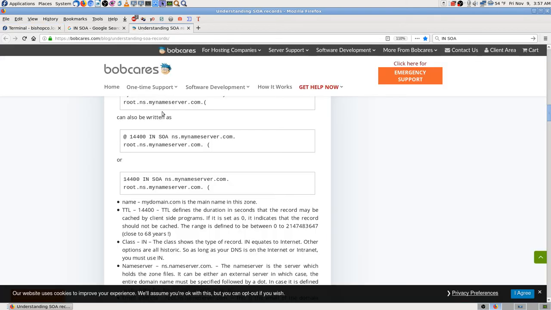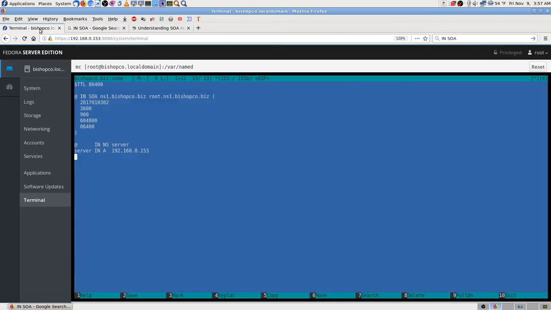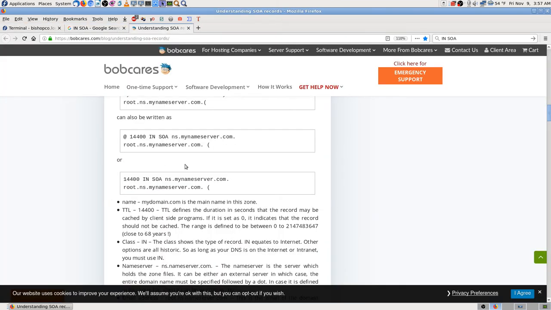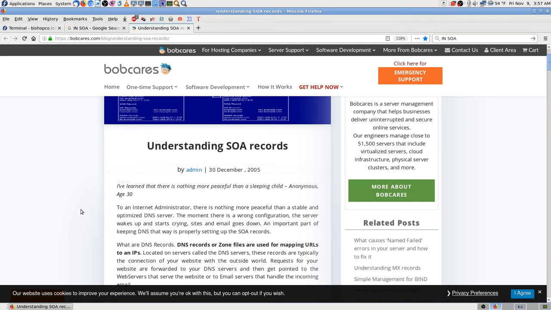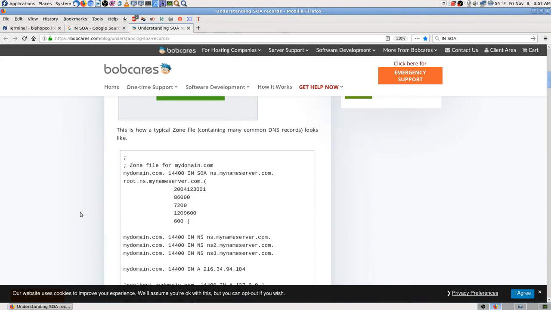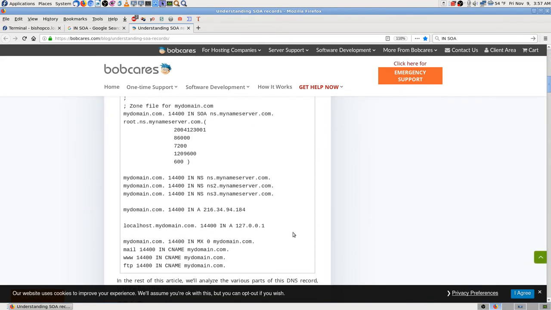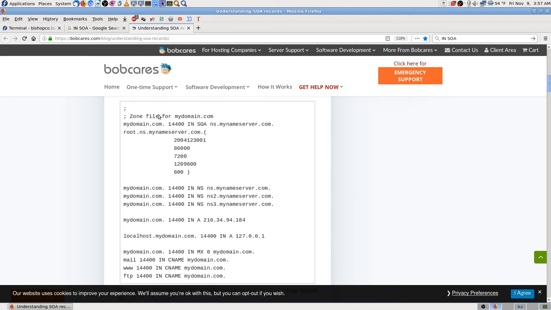Okay, let's look at those instructions again. ns.nameserver.com, root.ns. Okay, now I saw them doing that over and over in those instructions, so I'm pretty sure. And this is in your zone file. So this is my zone file. Yeah, zone file.